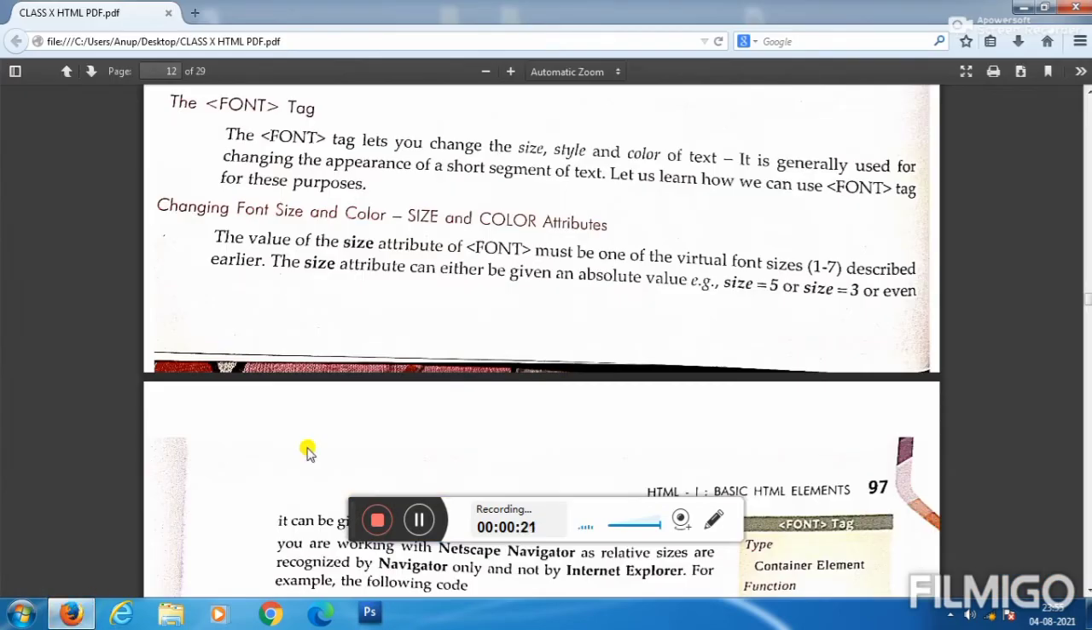Students, in the previous class, I taught about the basefont tag and its attributes like size, color, and face. Now in today's class, I am going to discuss the font tag. The font tag lets you change the size, style, and color of text. It is generally used for changing the appearance of a short segment of text.